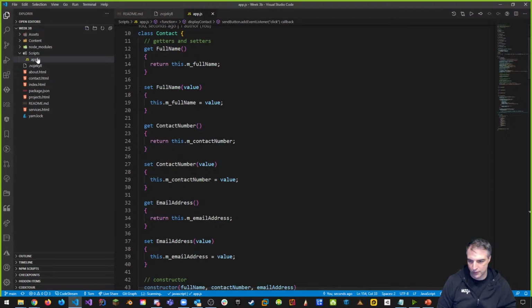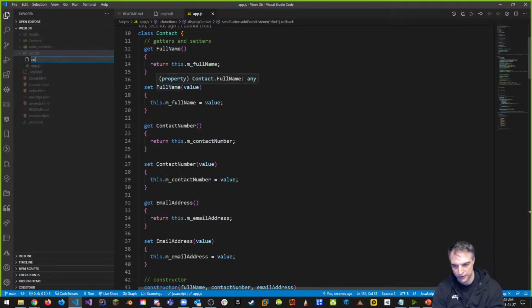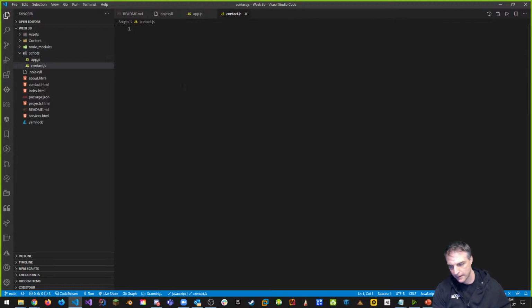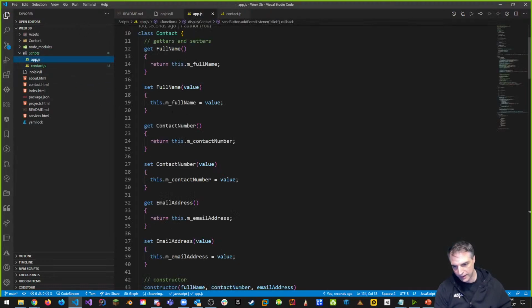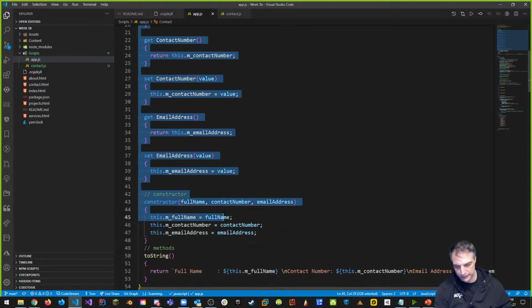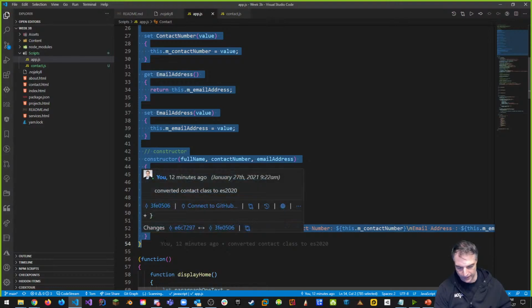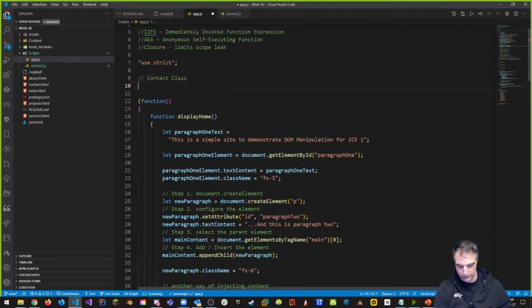Let's do that. So under scripts, we're going to click on scripts. We're going to click on a new file, and we're just going to call it contact.js. And under contact.js, I just want to grab everything that's in my contact class, this whole thing, all the way down to the bottom. I cut it out, not including the use strict. I'll put that over there too in a second.